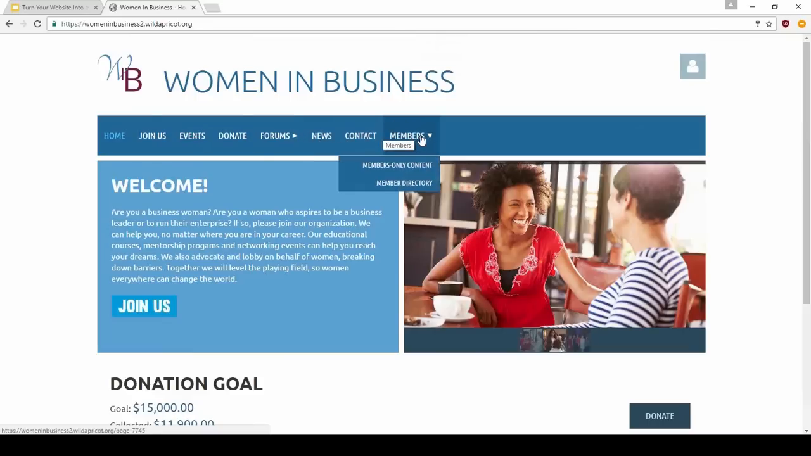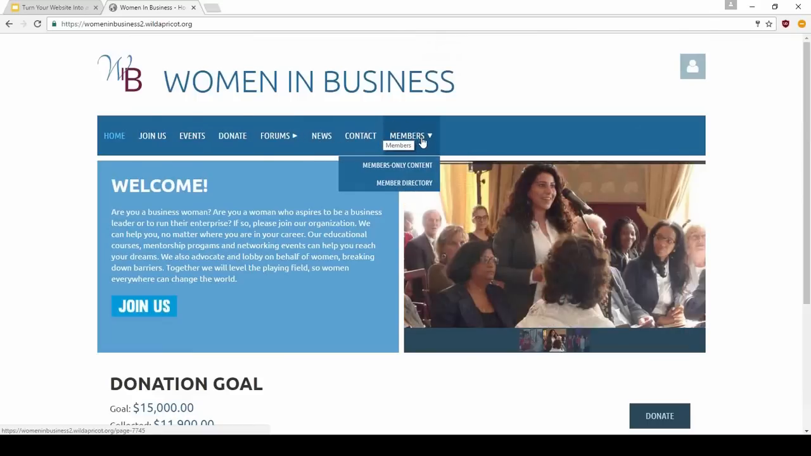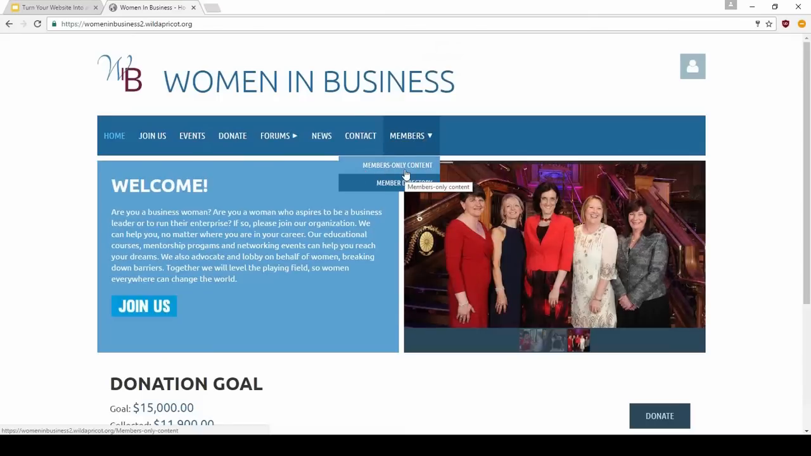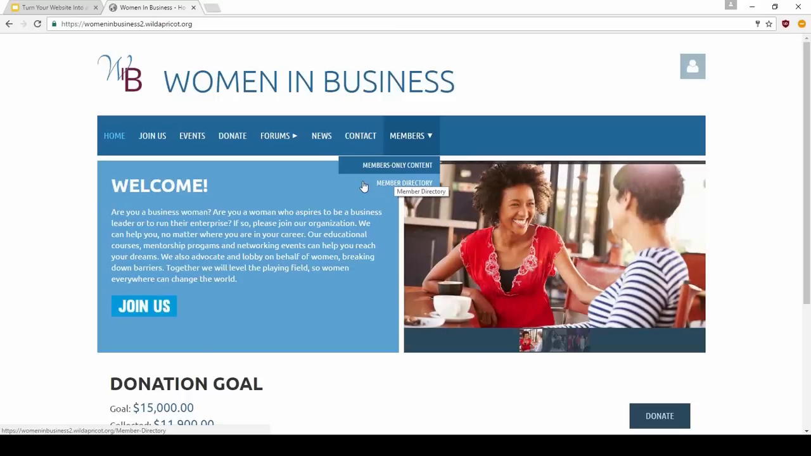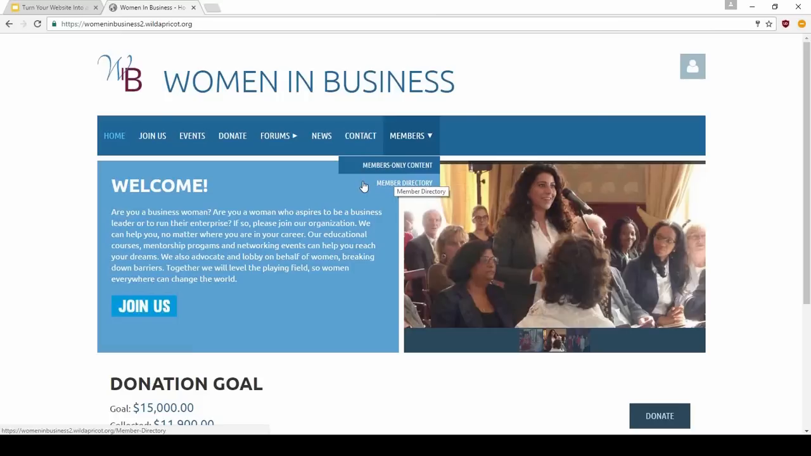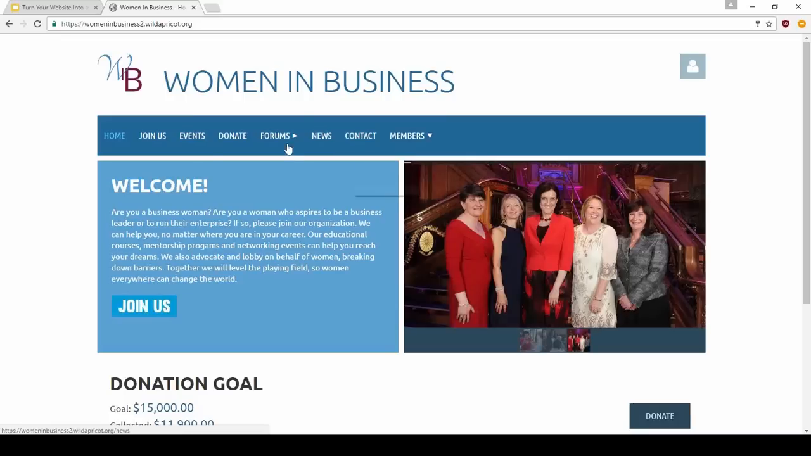So this is the area that somebody can only access once they become a member of your organization. And this is where you can put all the members only content. So you can have resources, you can have workshops, educational tools, whatever you like. And there's also a member directory here. So as soon as somebody becomes a member, they can have their information displayed there in the member directory. And that's a really easy way for members to start communicating with each other and building up more of a community.